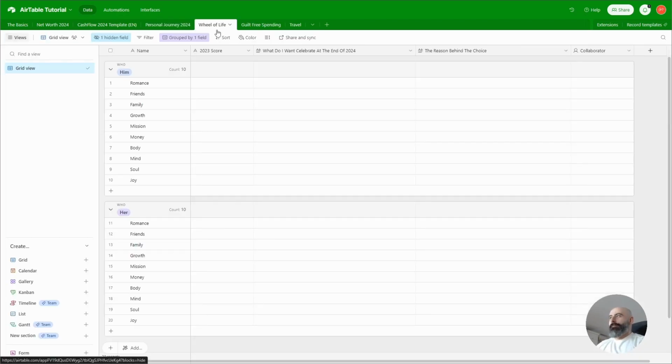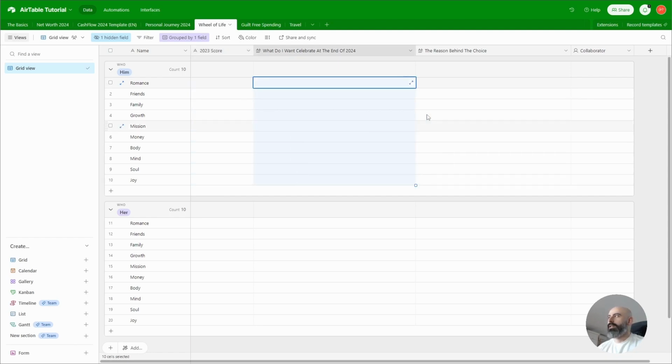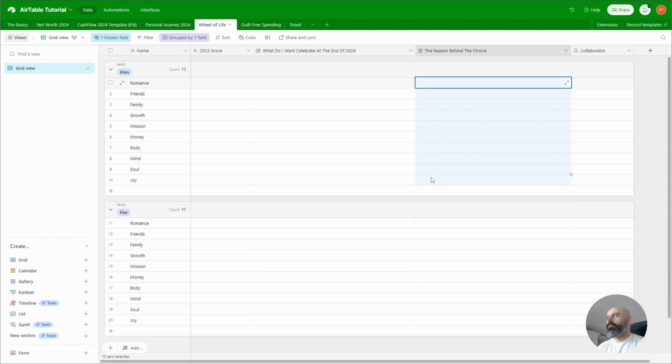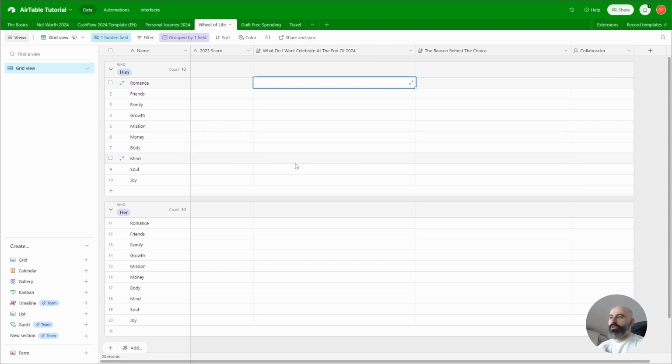The Wheel of Life is something that we do at the end of the year. You score these categories and you talk about what you want to celebrate at the end of the year and why you chose these particular things to celebrate. And you can do it with your spouse or your significant other. And I keep this in a document so I don't lose it.